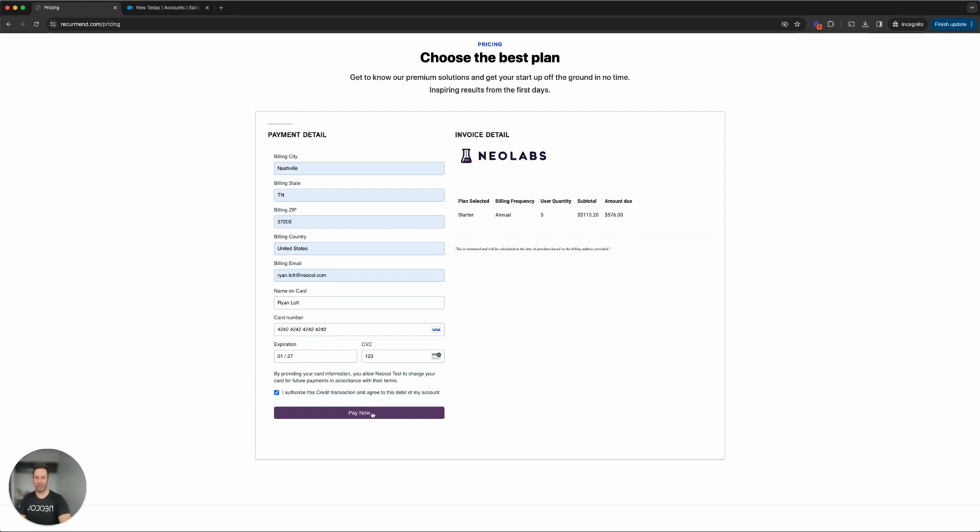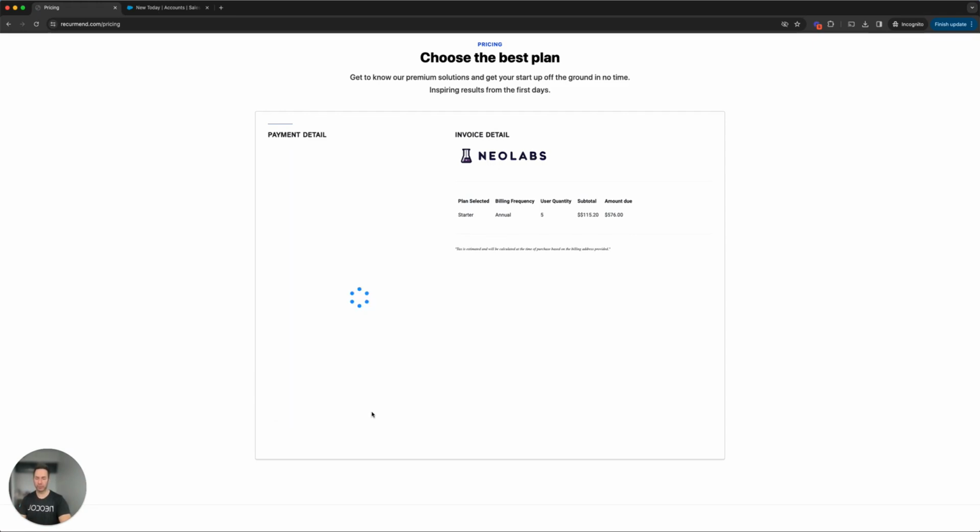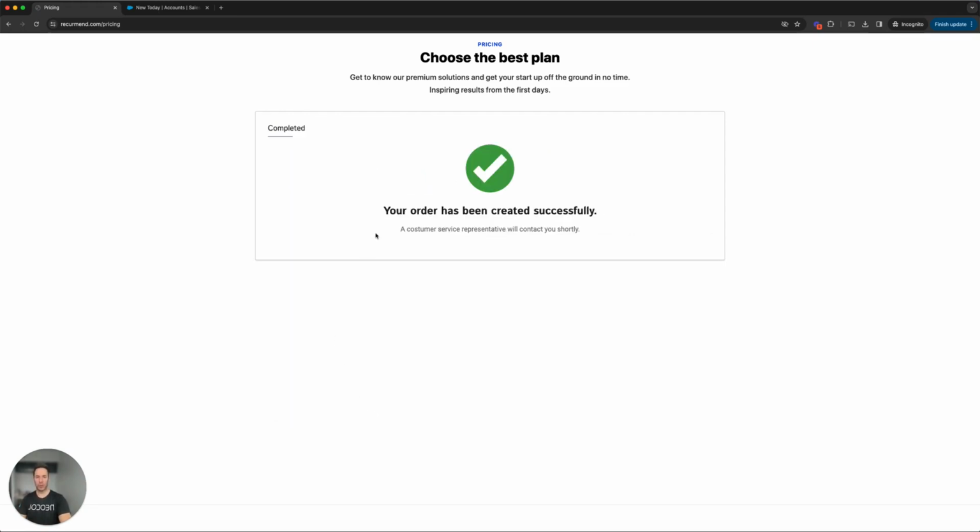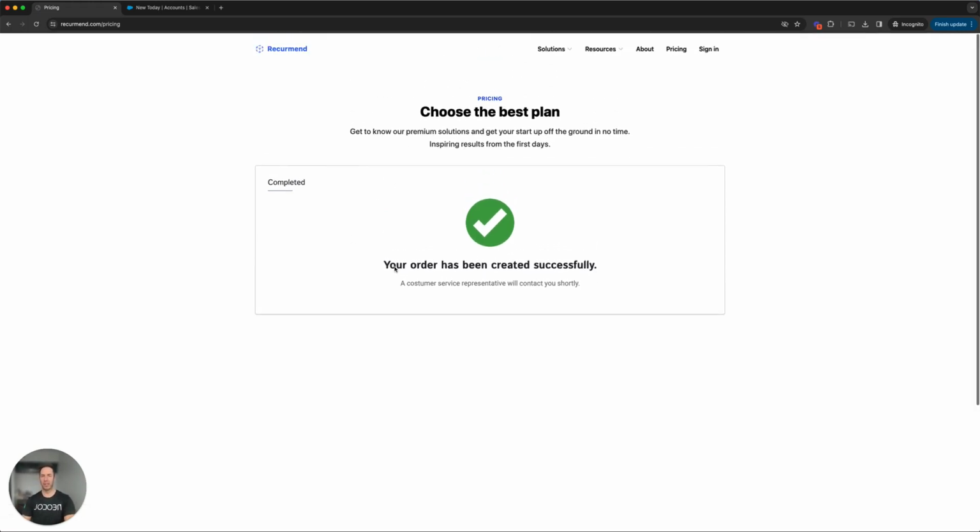So I'll go ahead here and pay now. Okay, so our order has been created successfully in the back end in Salesforce. So what does that really mean? Let's at this stage switch gears and go into Salesforce and see what has been created now that the user has completed their process of signing up to the recommend product.